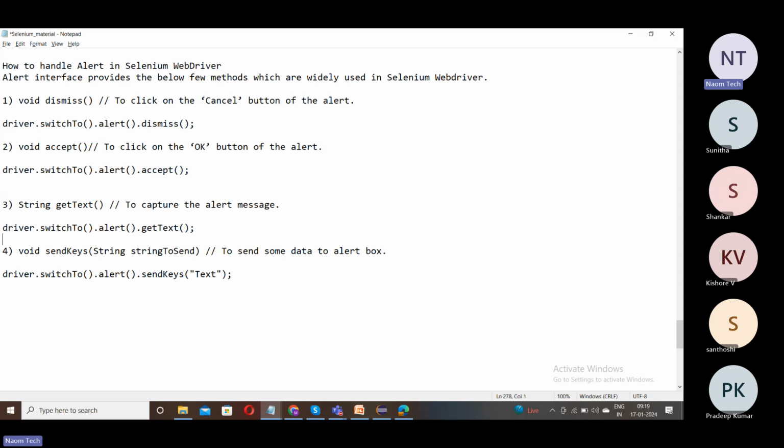Next one, get text, same thing. Get text is used to capture the alert message. And simply speaking, this is the structure to call the get text method: driver dot switch to dot alert and then get text. So this is the simple approach. And similarly, send keys. And do you know what the purpose of send keys is here?